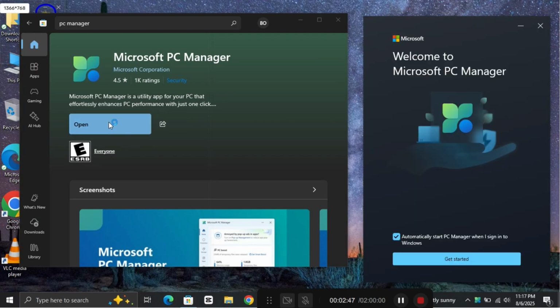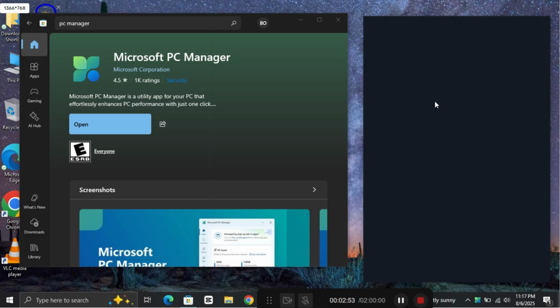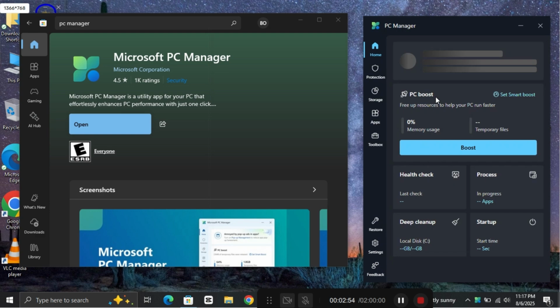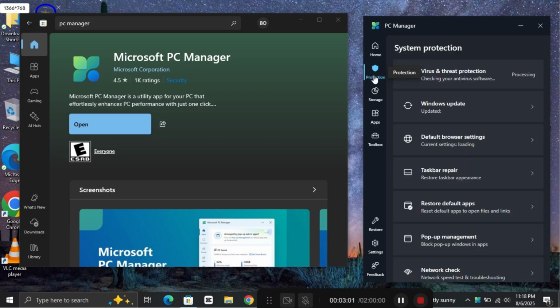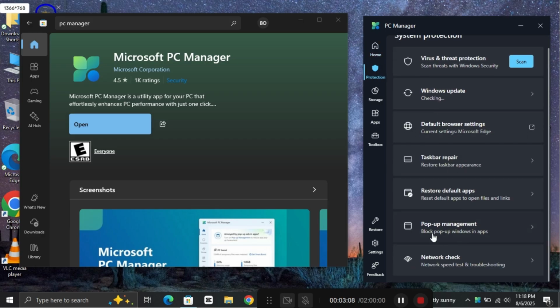You'll see a welcome page. Just click the Get Started button at the bottom. Now, the PC Manager main page will open. You don't need to do much. Just adjust one setting. On the left side menu, find and click on the Protection option. Inside the Protection section, scroll down and look for Pop-up Management.